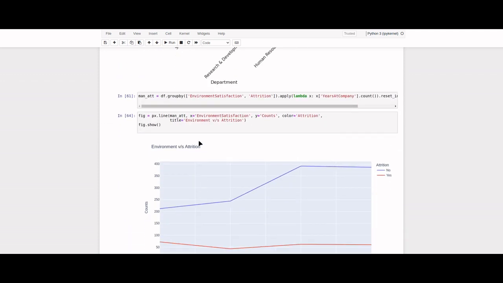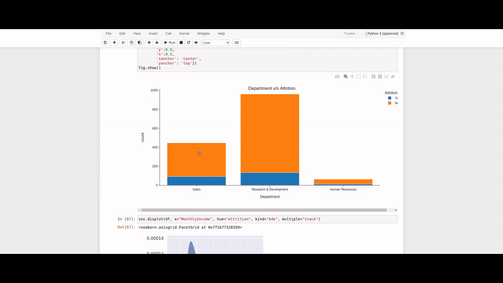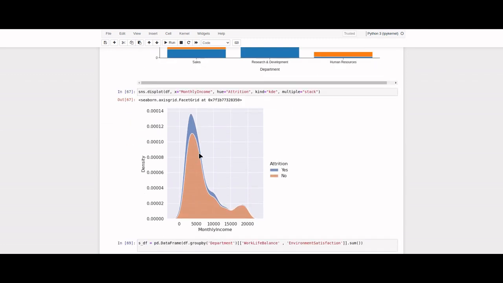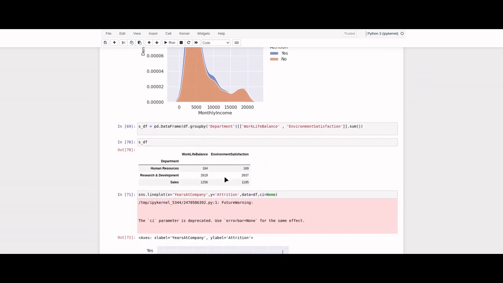Then environment versus attrition. Then department wise versus attrition. And then monthly income wise attrition. So if you can see, the attrition is very high when the income is less than 10,000, or like 5,000 is the income, then the attrition is very high. The attrition reduces when the income increases.